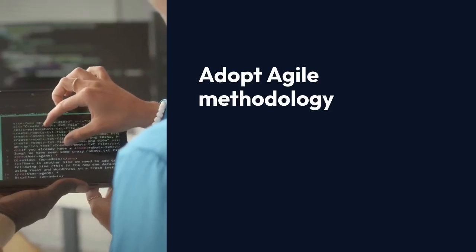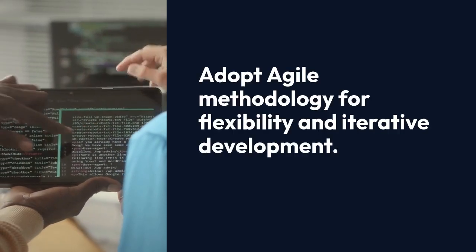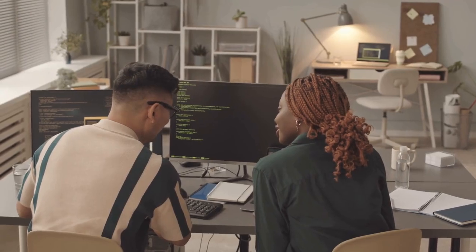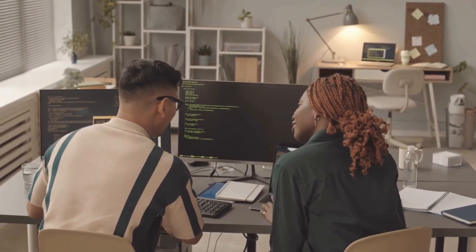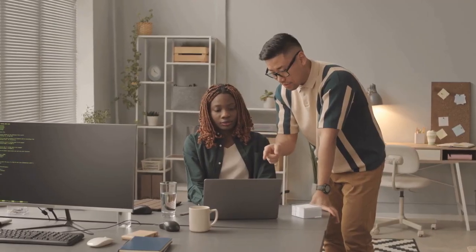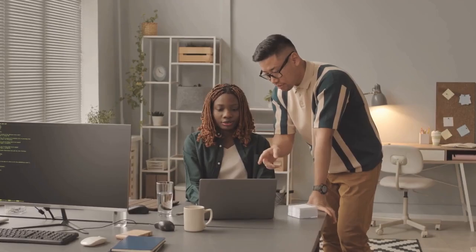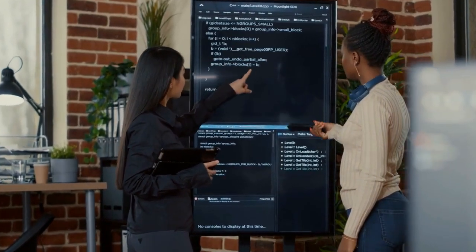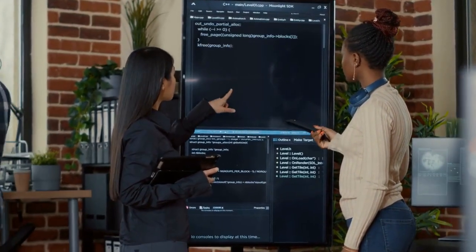Adopt Agile methodology for flexibility and iterative development. Break projects into manageable parts, encourage collaboration with tools like Trello, and prioritize feedback. Maintain coding standards and use version control systems like Git. Conduct various tests to ensure reliability and gather user feedback for continuous improvement.